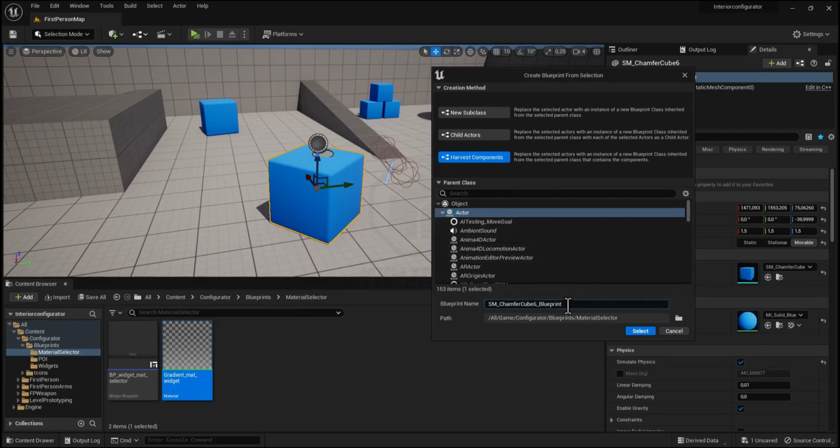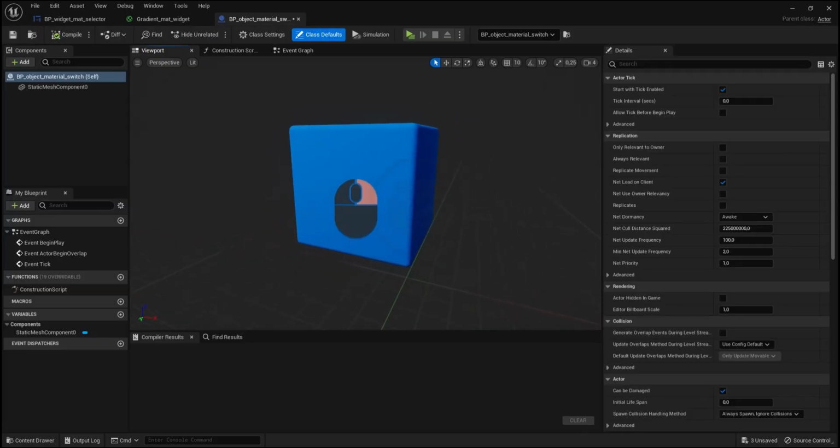Add a blueprint name as you want. And set the path as you want. Then click on Select button. It will automatically open the box blueprint.